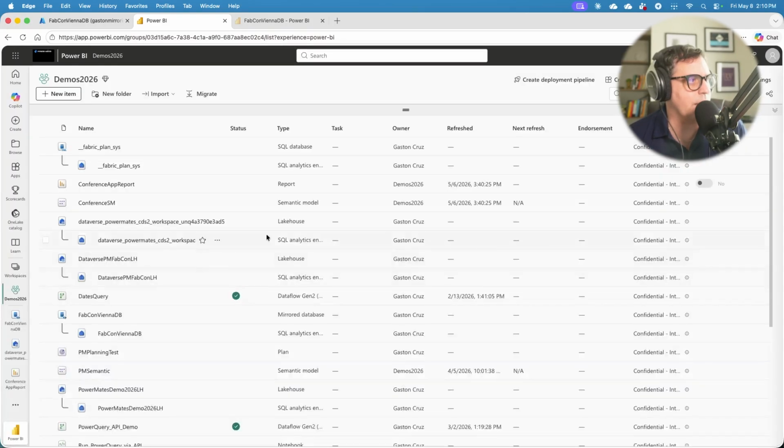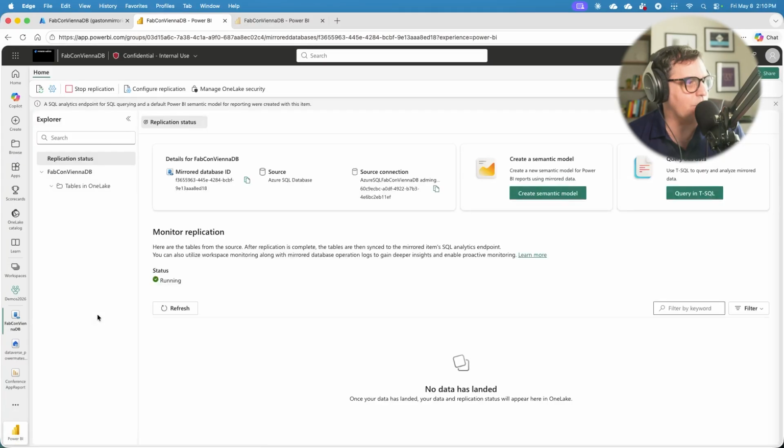And after I configure all of this, you can see that I have that mirroring database, and you can see the mirror database here. So I already have my content here. Again, if I refresh here, you're going to see that no data has landed still on this one. You can see the replication status. You can see the tables in OneLake. You can run the command again.